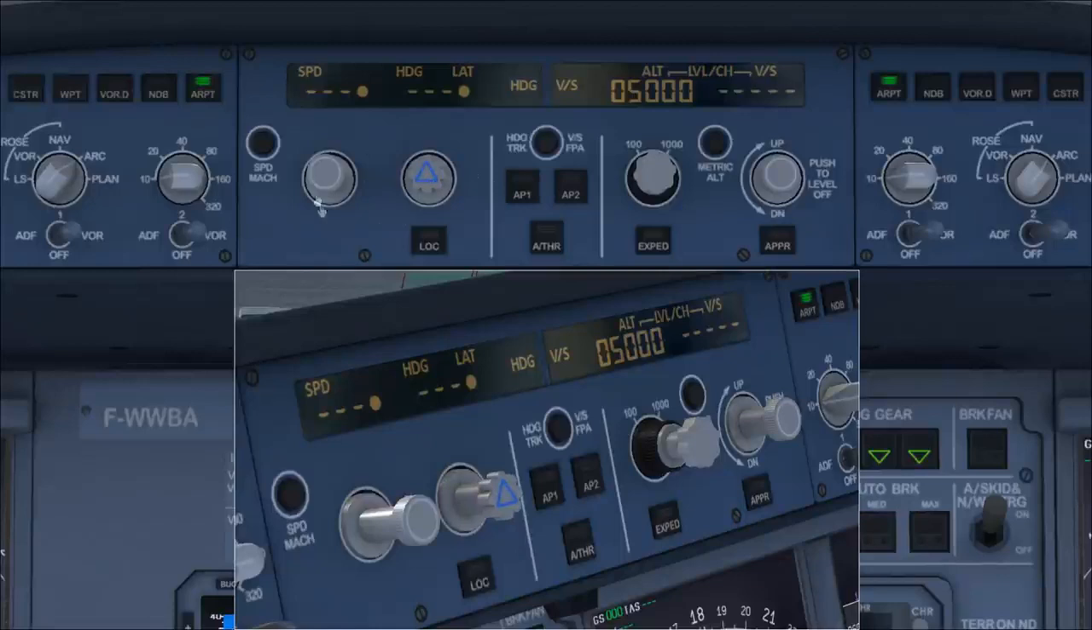So if you want to tell the plane, actually no, I want to fly at a specific speed, you then right click on the knob and pull it out, and then you can set the speed and the autopilot will automatically fly to that speed. And it works exactly the same with the heading there. So when the heading mode is dashed out and has the yellow circle, that means that the plane will fly the flight path that has been programmed into the FMS.